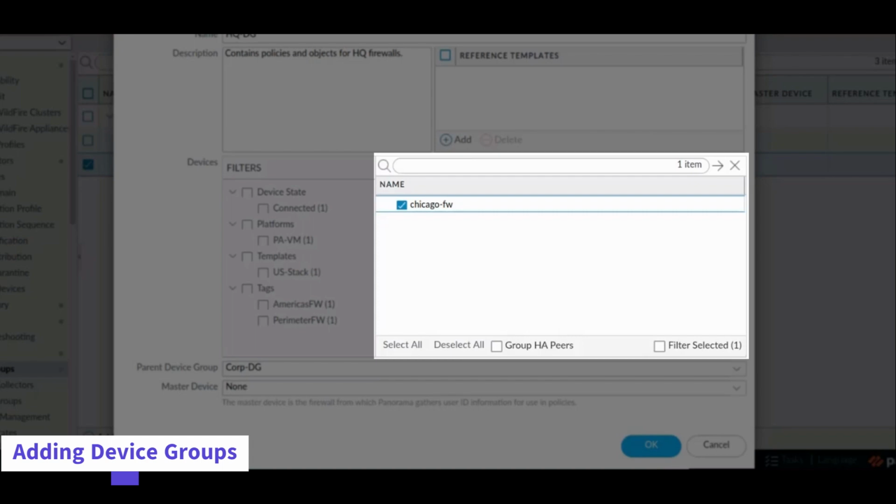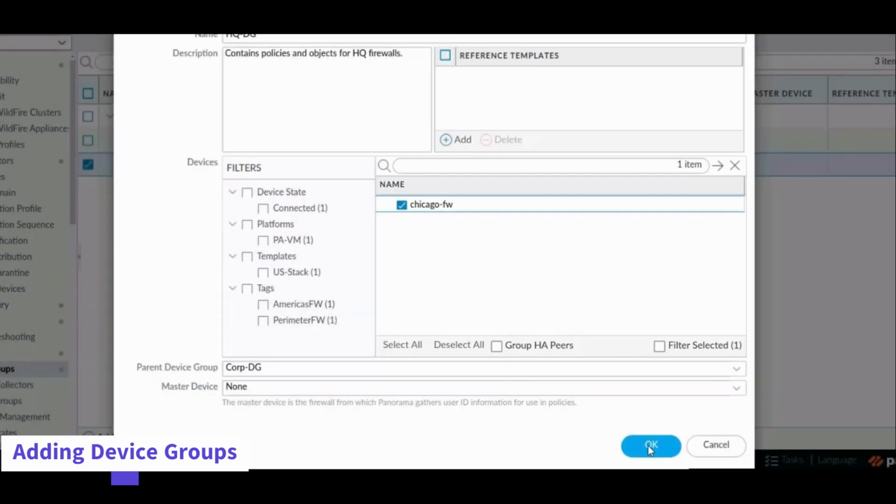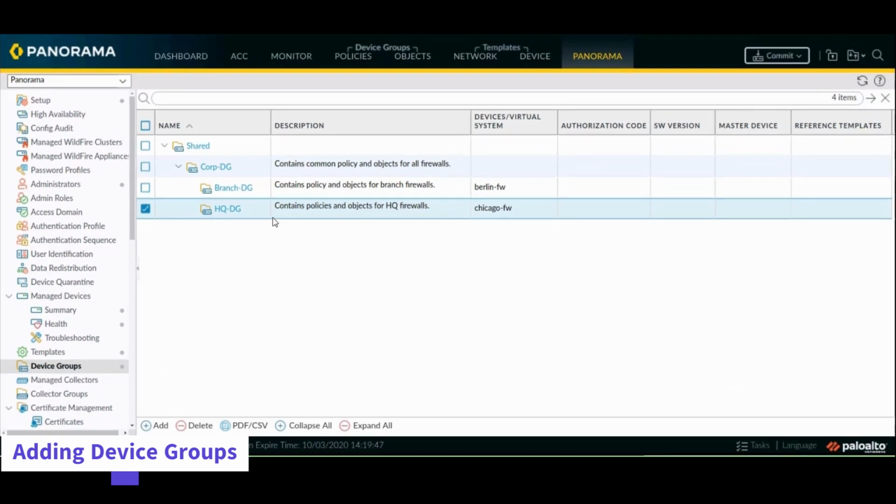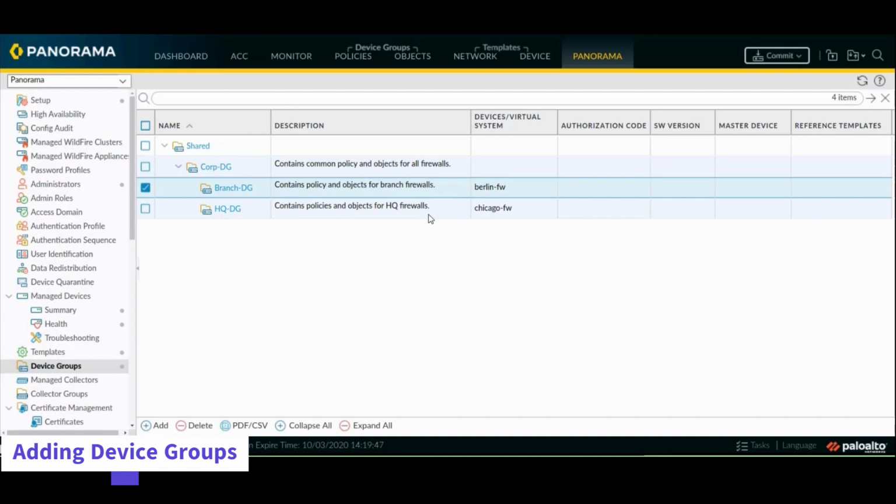You'll notice that the Berlin firewall isn't available for me to add to this device group. That's because I've already added it to a different device group, and a firewall can only be assigned to one device group. I'll click OK and you can see that I have my 3 device groups, the parent and 2 descendants.